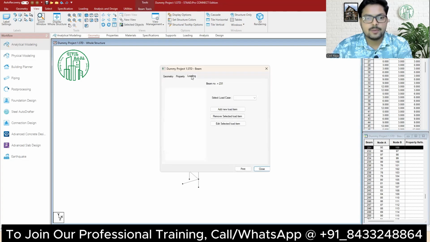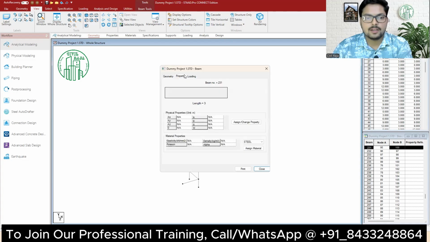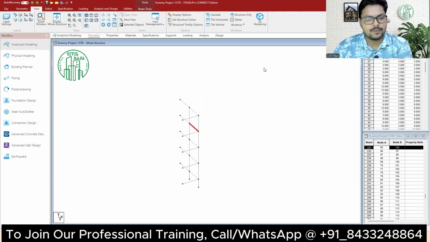I can check their geometry, property, loading. If I want to change it, then I can also change it. If I want to assign any kind of property over here or any kind of load, it is not visible. Now selected objects are very much useful for you.